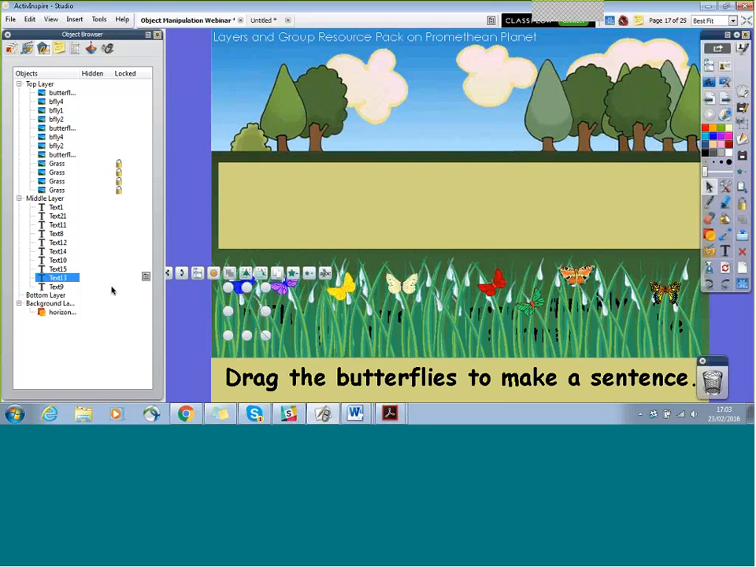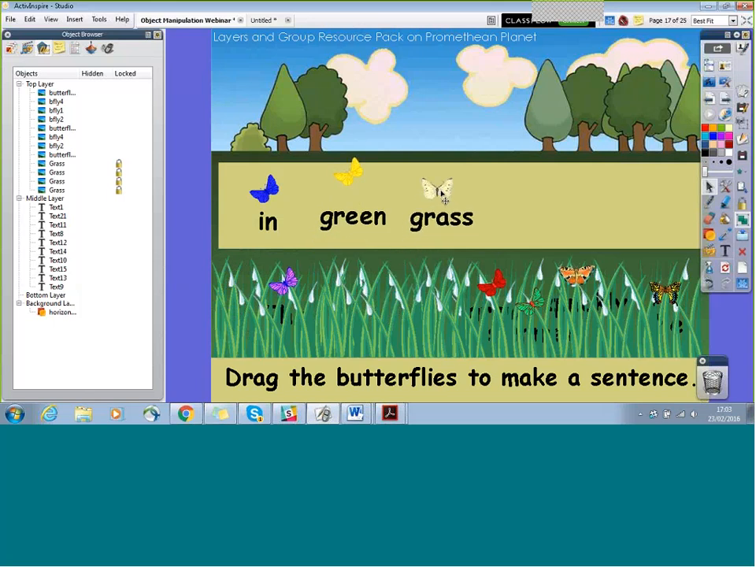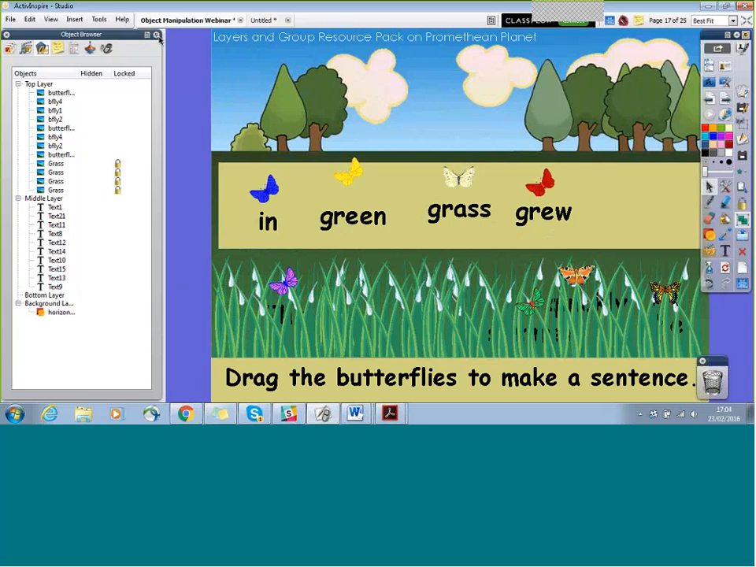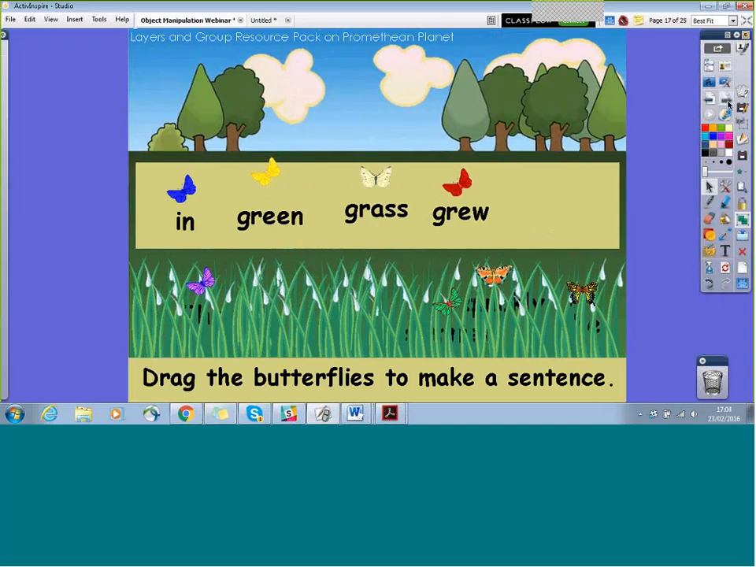Okay, so it means that even though a piece of text is grouped with a butterfly, the text goes behind the grass and the butterfly stays on top because it is higher up in the top layer than the grass is. So they could then pull up the little butterflies to reveal the words, and then they could use these to help them to build a sentence. Okay, a really simple little idea, but I love it, and it's just so visual and really appeals to me as being a primary teacher.